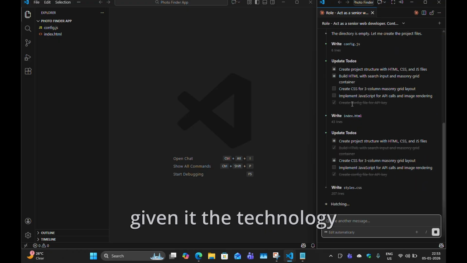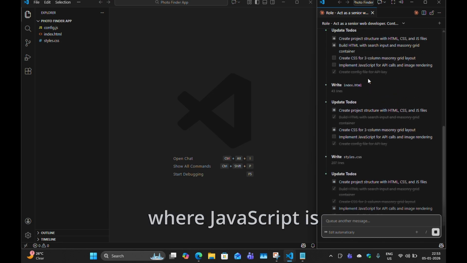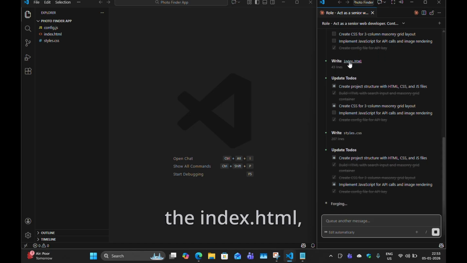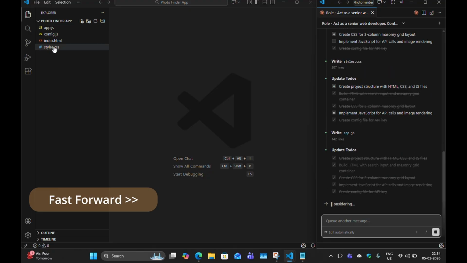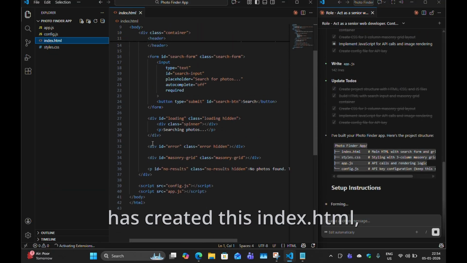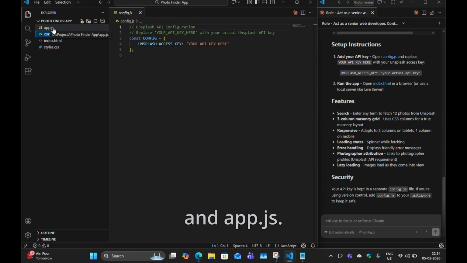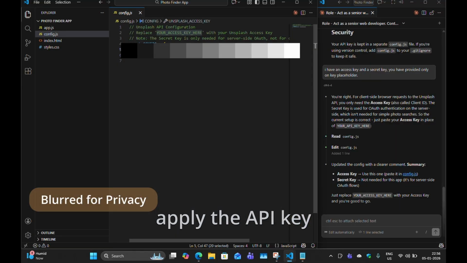So I have not given it the technology I want to use. So it is using a very basic and minimal web application technology where JavaScript is being used to talk to the API. It has created the index.html, styles.css. So it has completed 3 tasks and now doing the app.js part. So we can see it has created this index.html, styles.css, config.js, and app.js. So we can come here and apply the API key and we will paste it in the configuration area and save it.